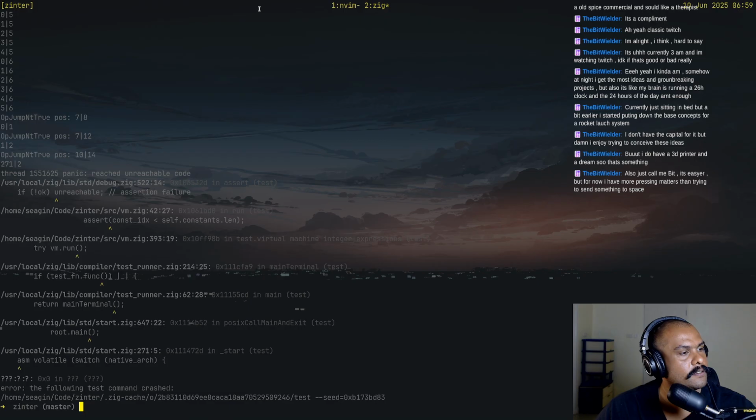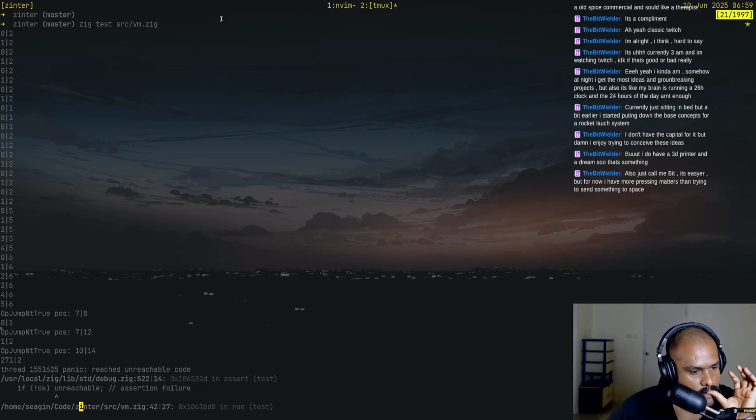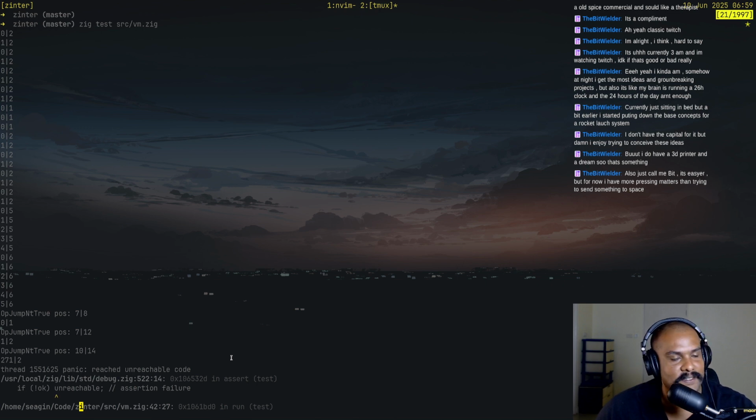Okay, I'll call you Bit. I mean, it doesn't even have to go all the way to space. Could go as far as a tall building for now. But the thing is, the pressing matters are always going to be there, regardless if you want to build a rocket or not.